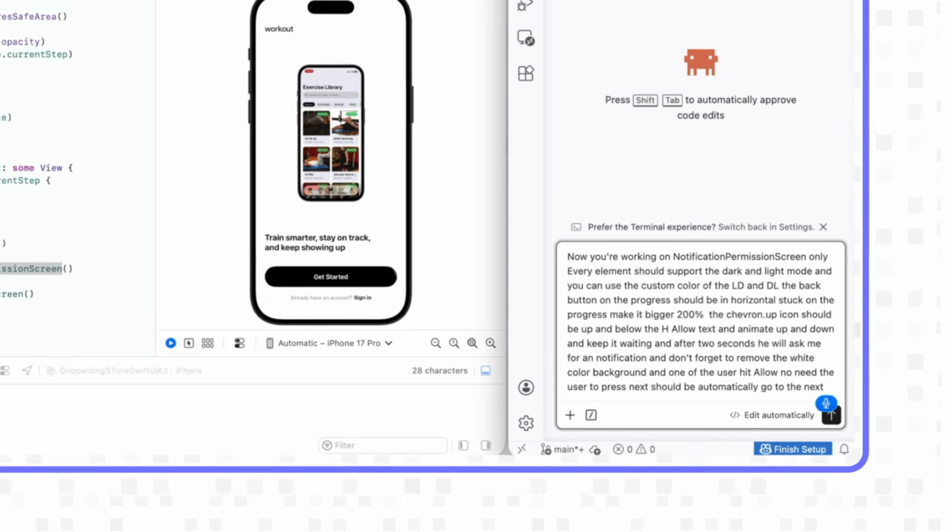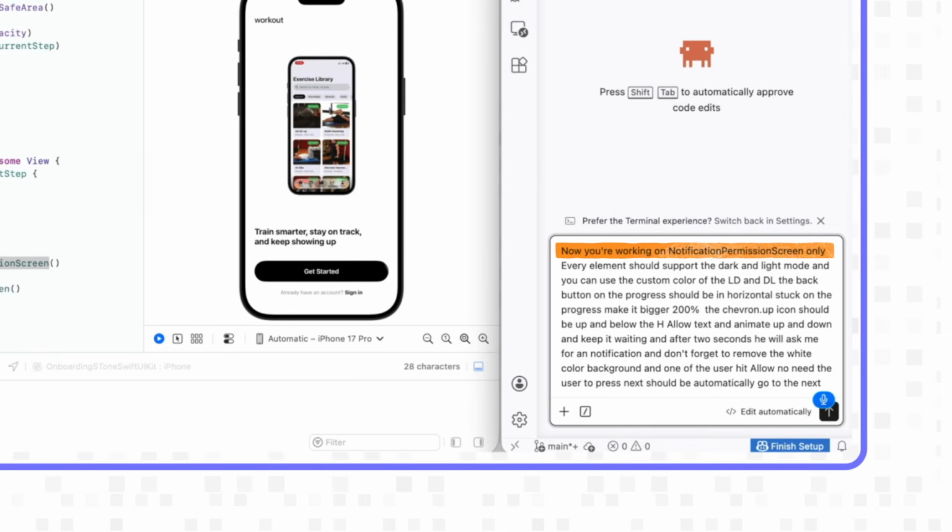Okay, next up is the notification permission screen. So I told the AI to focus only on this screen, and right away I gave it the custom colors, the LD and DL ones we created earlier, so everything works in dark and light mode from the start. I told it to put the back button and the progress bar in a horizontal stack, make the progress bar 200% bigger, and add a chevron up icon that animates up and down like it's telling the user, hey, tap here.